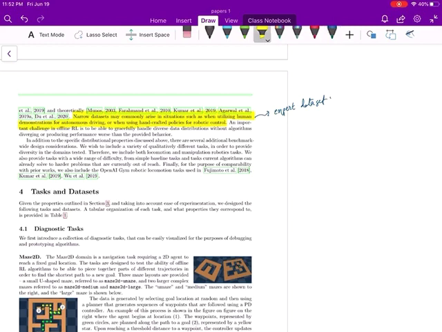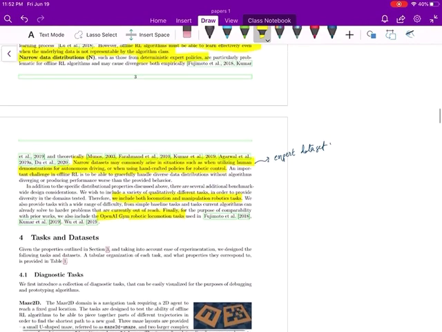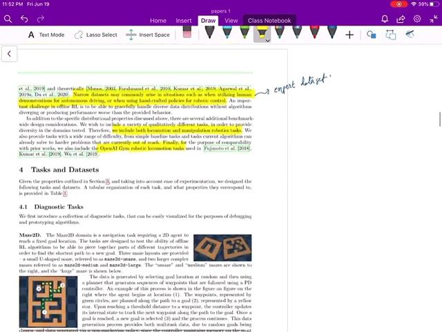Now finally they mention that for the tasks to be diverse, they include both locomotion and manipulation robotic tasks. And the robotic locomotion tasks are gathered from OpenAI Gym tasks. So this ends the description of properties.